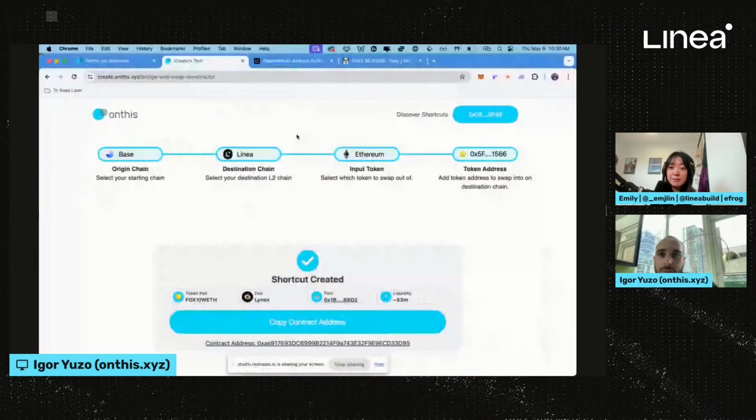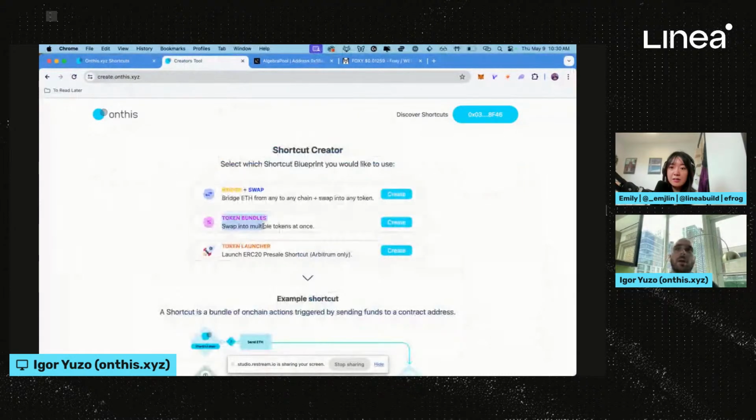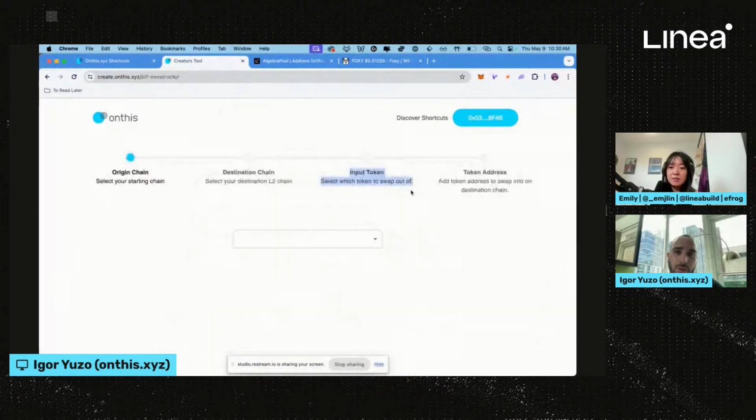So bundler as a use case, let me just go to bundler. You can click on token bundles, and here it's kind of the same process, except when you input the token, it's going to allow you to input multiple token addresses. Once you deploy the contract and send ETH to the newly deployed token bundler contract, it buys multiple tokens at once. You buy two tokens, three tokens, five tokens, however many tokens you want to paste in.